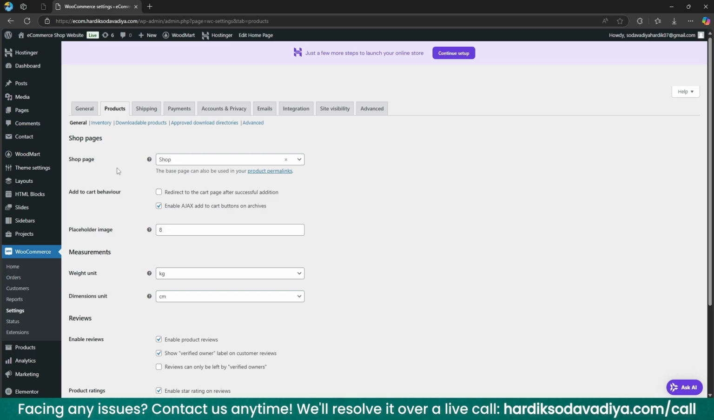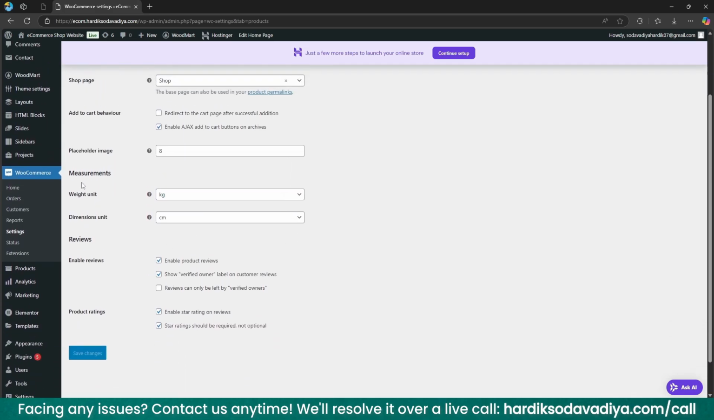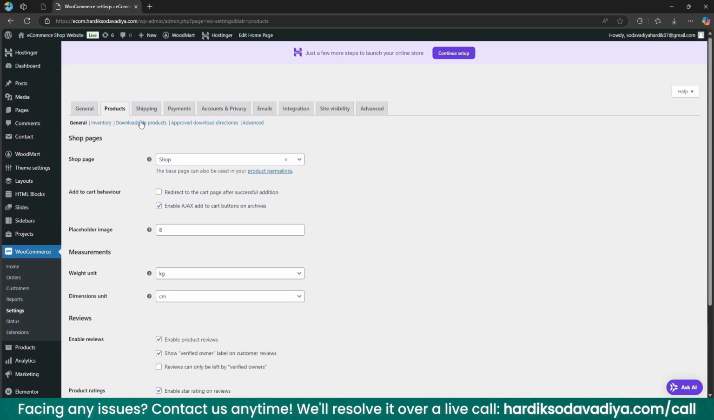Here you need to check and make sure the shop page is always selected to the shop. And if you want to change the measurement like weight unit and dimension unit, you can also change that as well. Moving on, we have the shipping option.